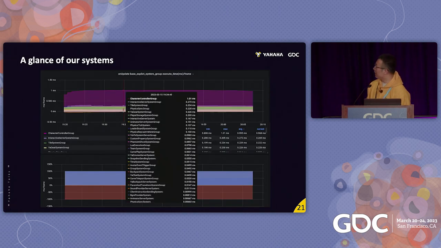So let me show you a snapshot here. This is a snapshot of our server monitoring dashboard that displays the duration of each system's operation during a specific time period. We have more than 400 systems currently in operation, with most of them functioning on both client and server side. Although the screenshot does not capture all of the implemented systems, it provides insight into which ones are consuming the most runtime here.